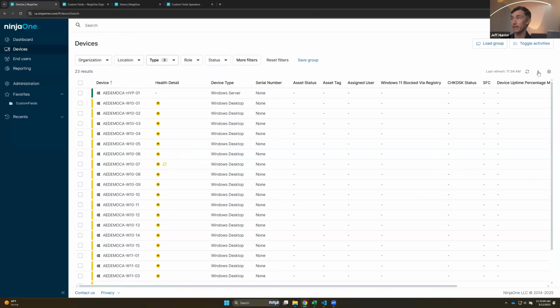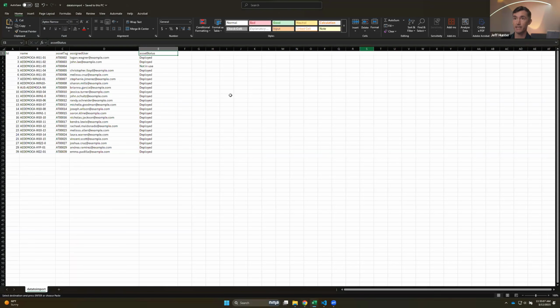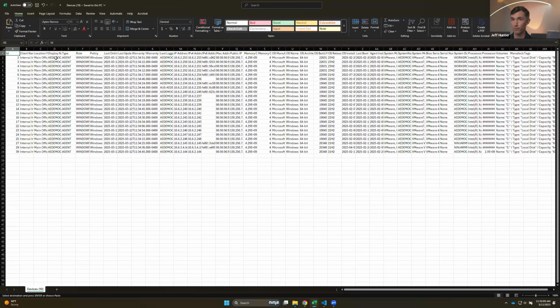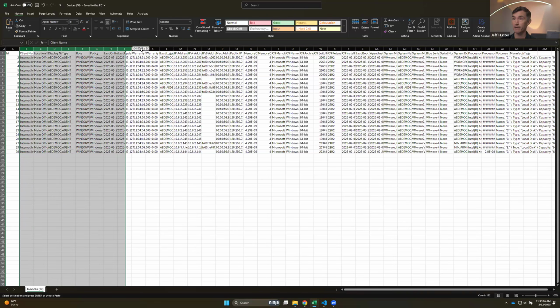I went ahead and used the export option to export with all device details. And that gives me this CSV right here with a whole bunch of extra information. Now I need the ID. There's my ID right there. But I really don't care about any of this other stuff.